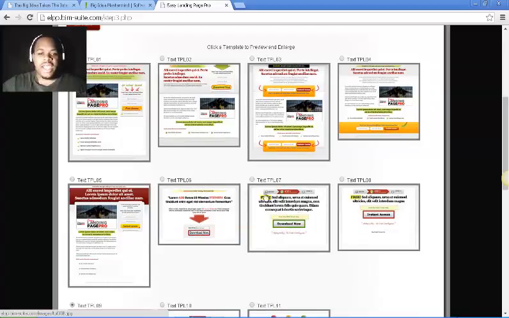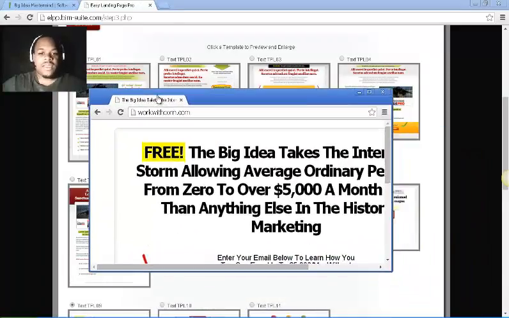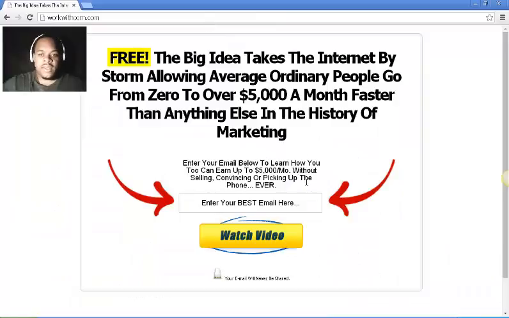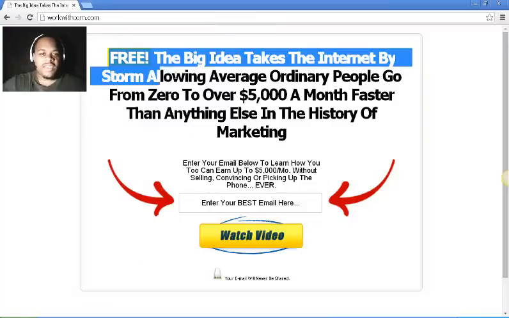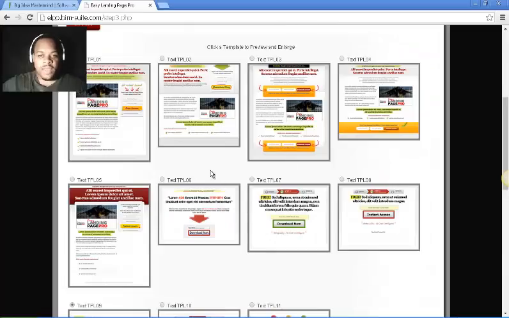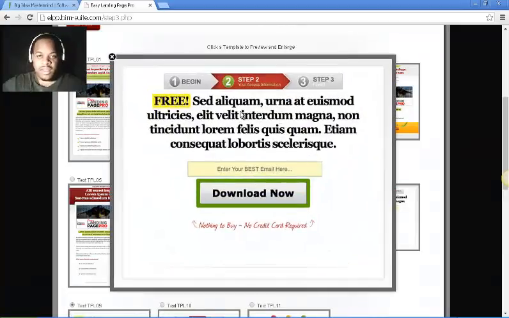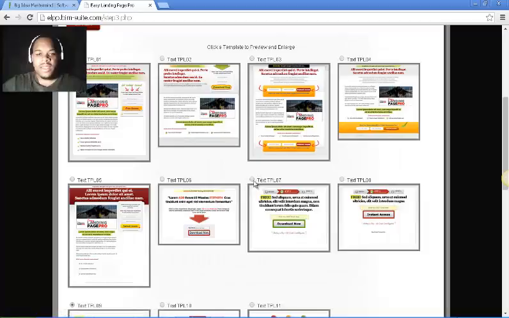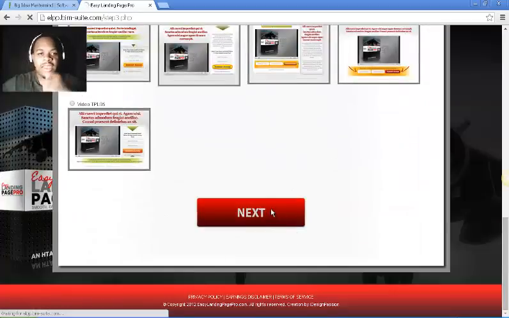Right now, I'll show you how easy it is to change your capture page in this thing. If I copy this title here, and I want to make a different layout of this workwithcorn.com page, all I do is copy that and go to text TPL. This is a different layout: Begin, step 1, step 2, and step 3. If I want that page to be on the front, I'll just click it right here and hit next.